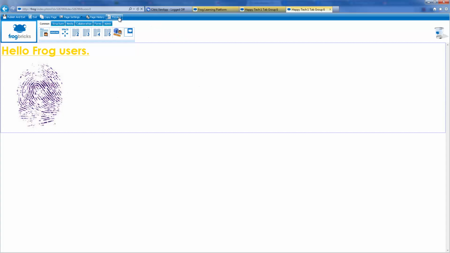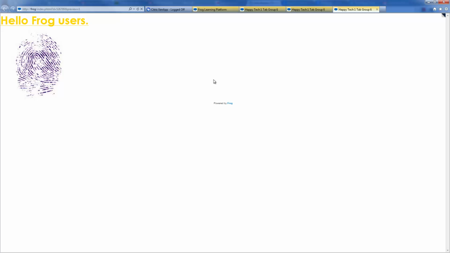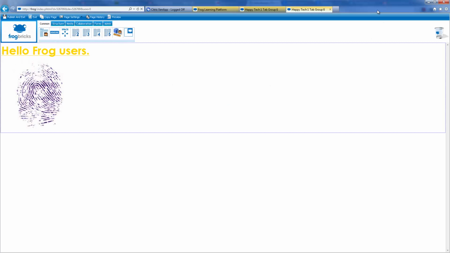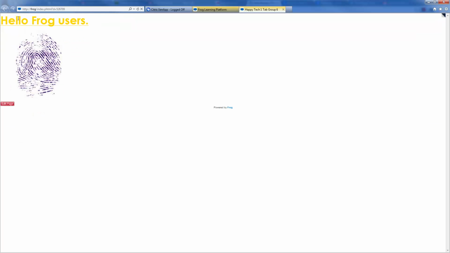If I click preview up the top, it will open up another tab and I can see what my web page will look like. This hasn't been saved yet, it is just a preview. So I'm going to exit out and come back. Now I've done this work using the text and pictures dialog. I'm going to publish and exit, and it will bring me back out to the page. I can see that it's there now, back out to just how a normal user would see the page.